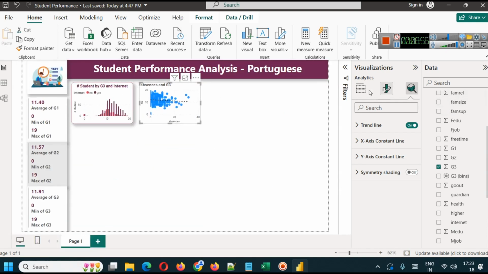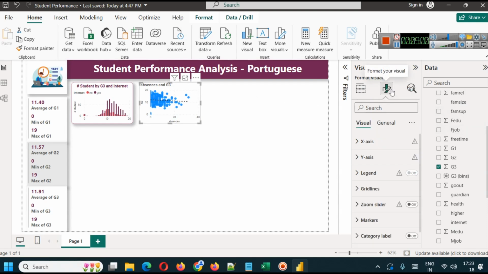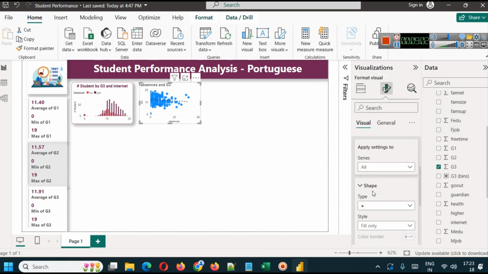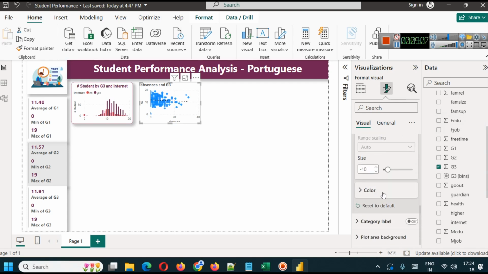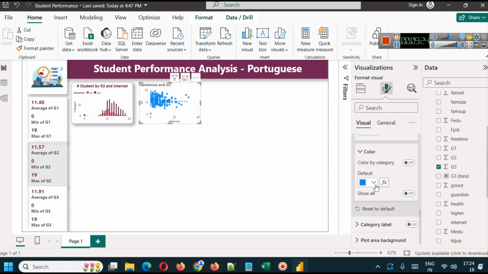And you can choose any different type of color here. These are called markers. So we can go to format visual, and in markers, I will select a different shape like this. And if you want to see density, we can also increase the size, something like this, so more like a heat map. But here we will just keep it at the default, and the color we will choose according to the theme.